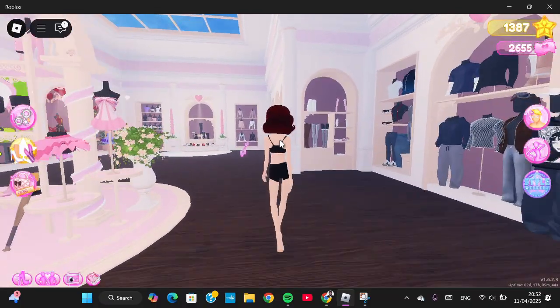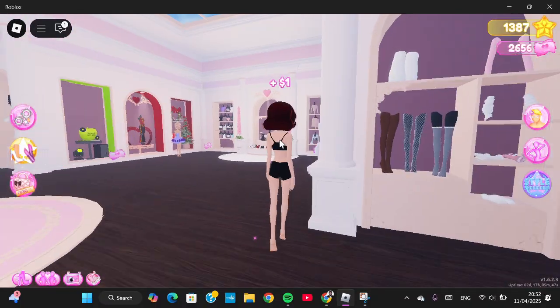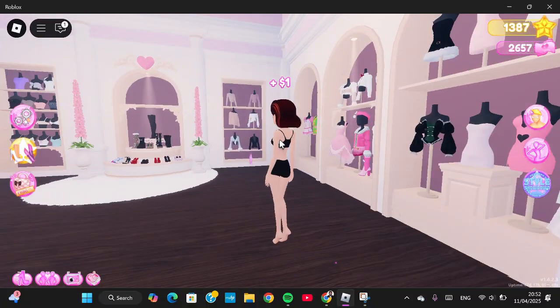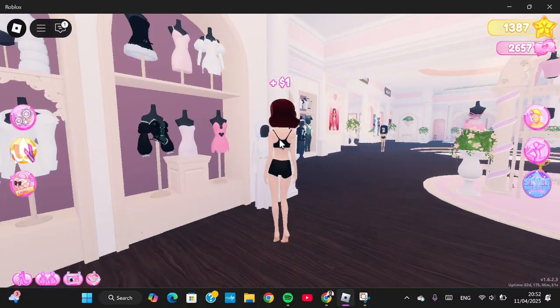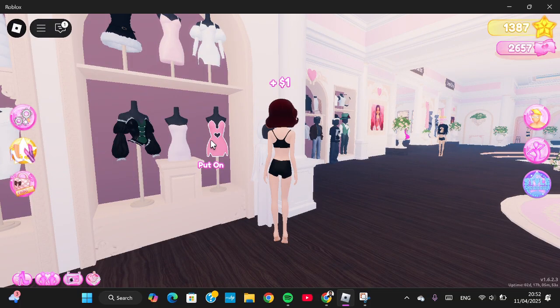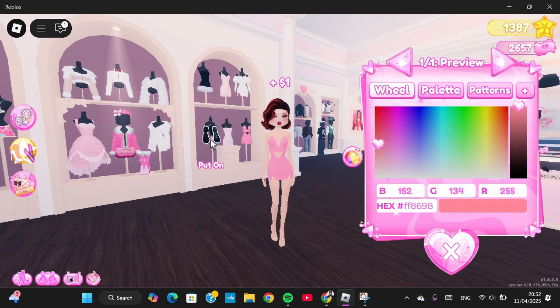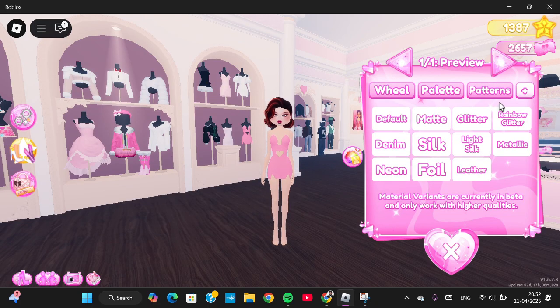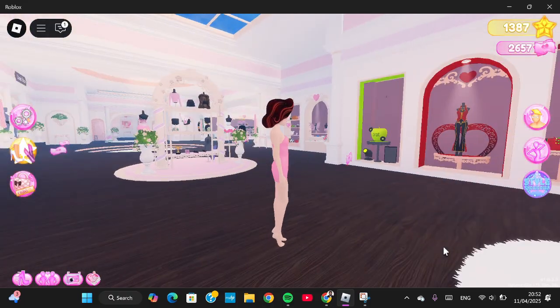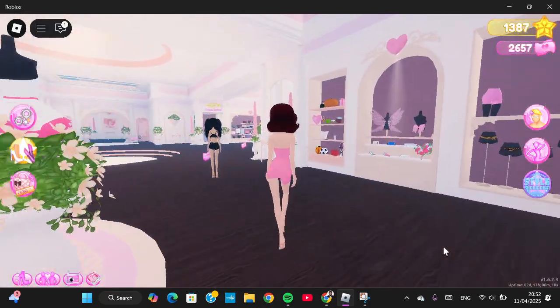I have joined Dress to Impress, and first of all, you need to go to this area and pick this dress, this one, and you can add glitter to it. Click on this icon and you can glitter it. Just click on glitter, and then you're going to go to the skirt area.